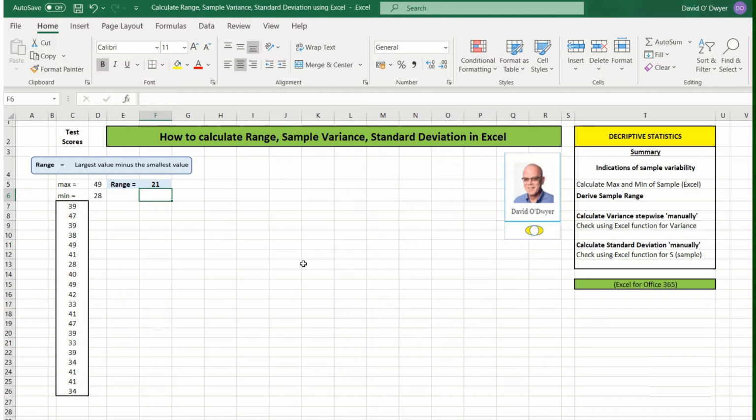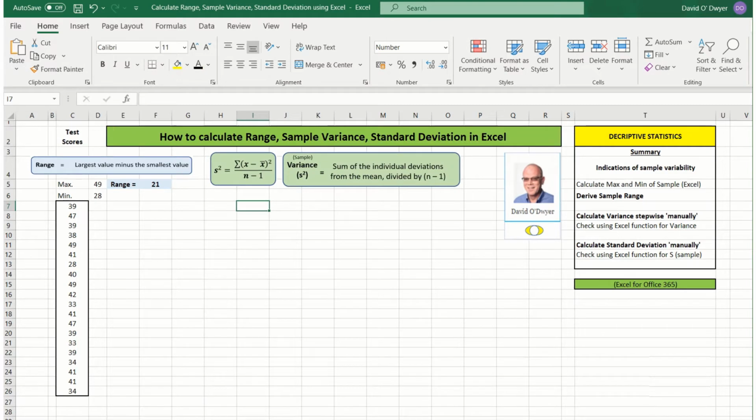So the next thing we want to look at is our sample variance. The sample variance is a much more complicated formula. It's given by s squared. The variance is the summation of all the individual values of x minus x bar, being the average or mean, squared, and then divided by n minus 1. So the first thing we're going to need is to calculate x bar. We'll just put x bar in there, and it's the sum divided by the number. So we need to calculate the sum of these values and the number of values.